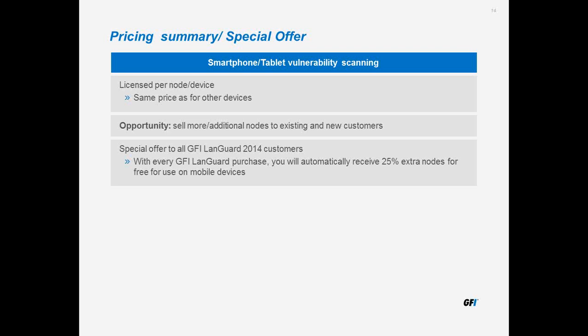It's not per IP. The reason, of course, is because IPs don't carry on to mobile devices. They're going to be based on node, which is going to be carried over into LanGuard for your distribution as basically machine ID, or once a mobile device, based on the operating system and manufacturer, gets identified as a mobile device, it will accumulate a node license instead of an IP. The pricing model stays exactly the same, so there's no new pricing that has to be learned.